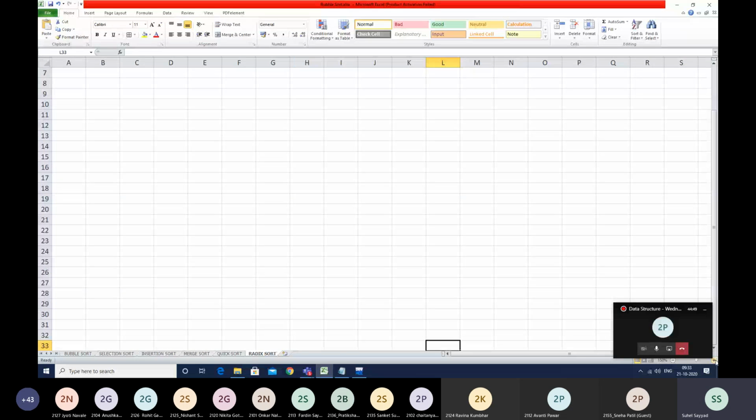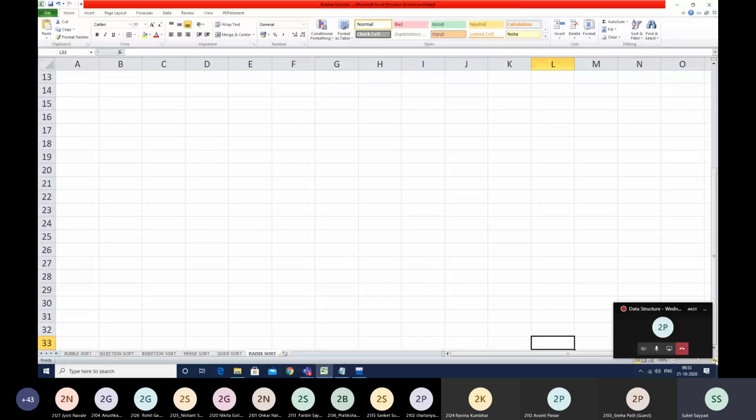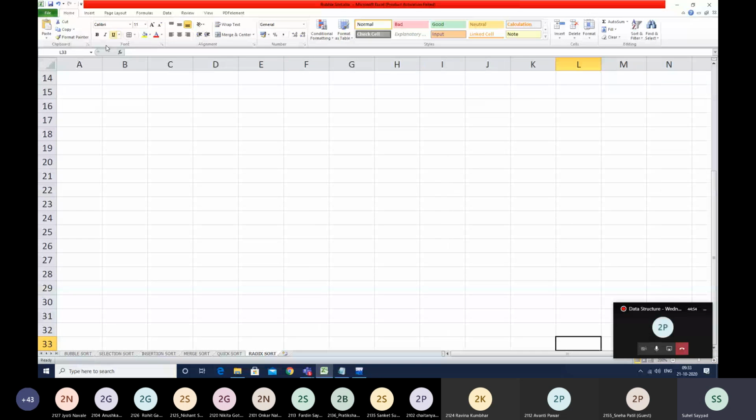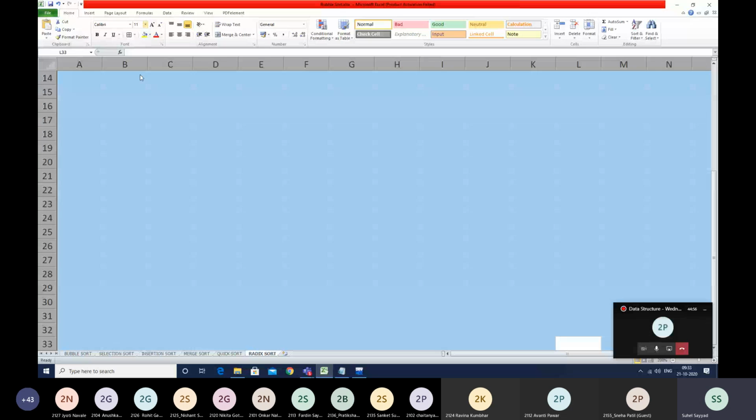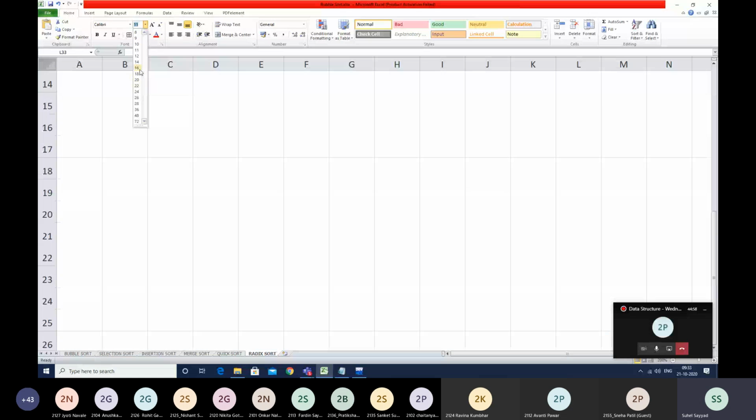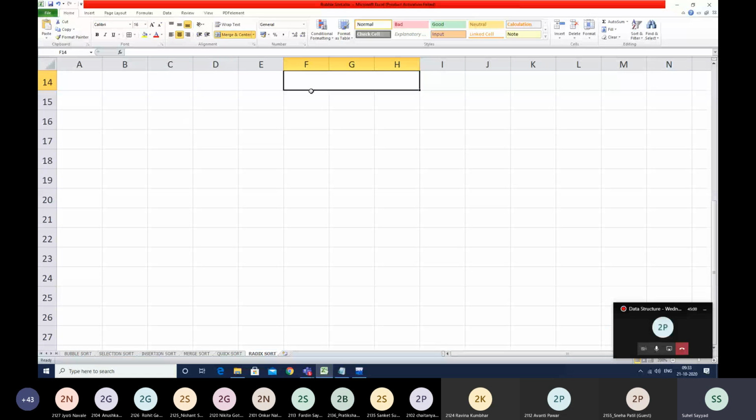Is the screen visible? Is the Excel sheet visible, my dear students? Please, can you confirm? Yes, sir. So we are discussing now the next sorting technique, that is radix sort. It is a very simple sorting technique, my dear students. All of you just pay attention. Let us take few elements.